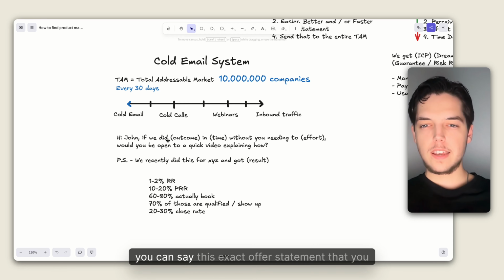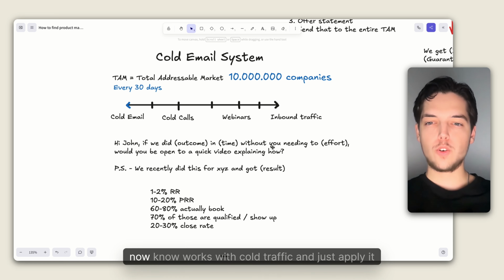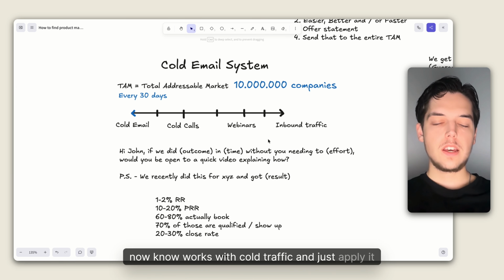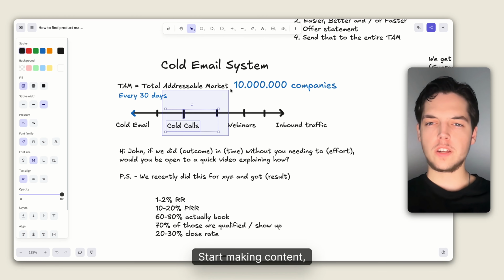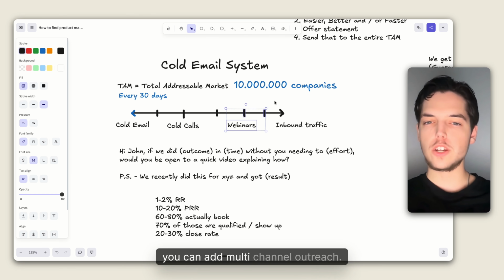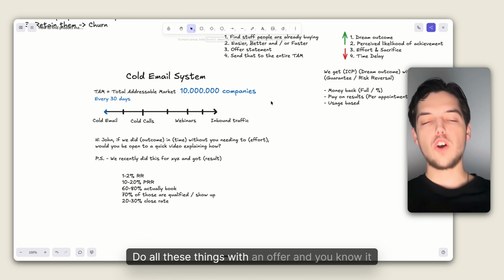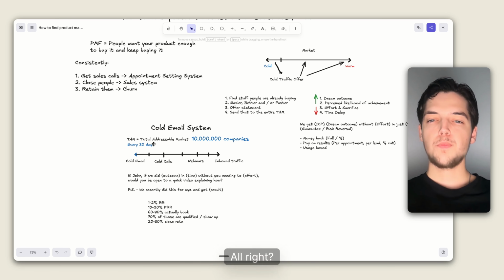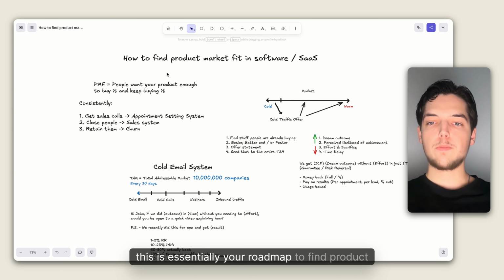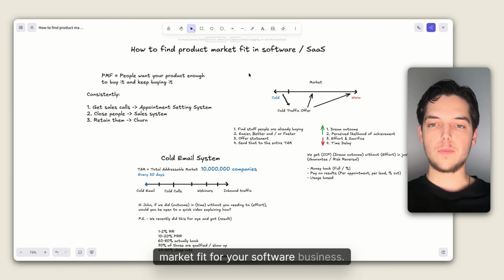And you can save this exact offer statement that you now know works with cold traffic and just apply it to inbound, start making content. You can start cold calling. You can add multi-channel outreach, do all of these things with an offer, and you know it works. But yeah, this is essentially your roadmap to find product market fit for your software business.